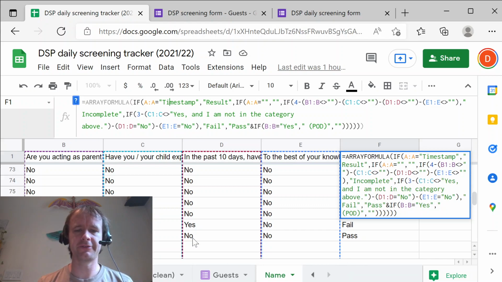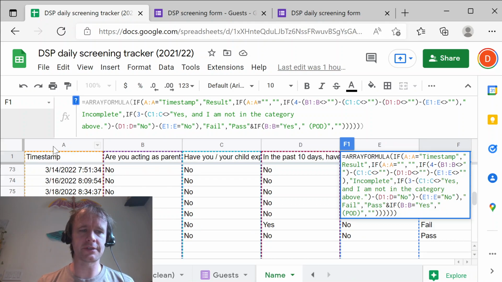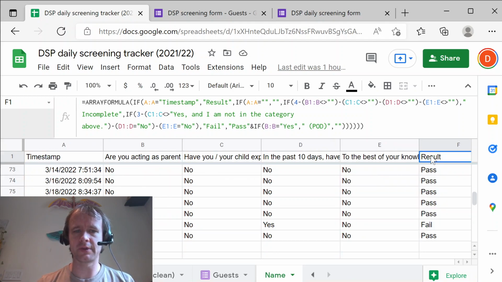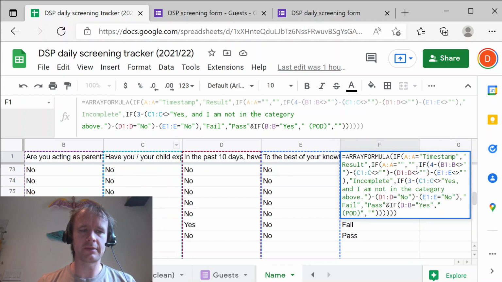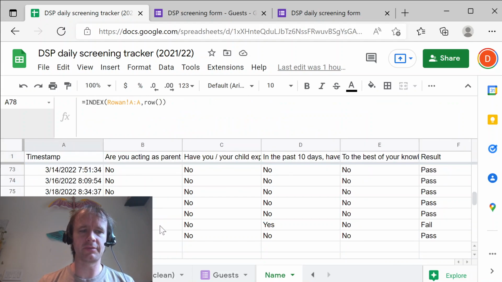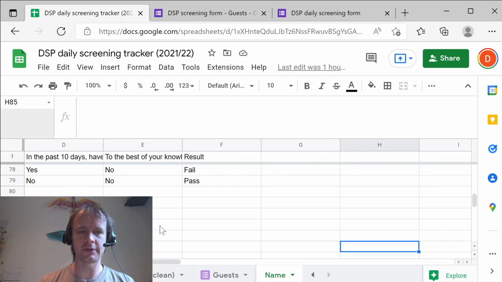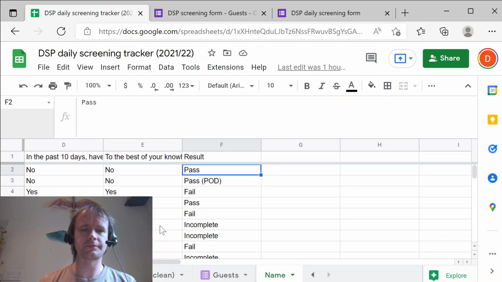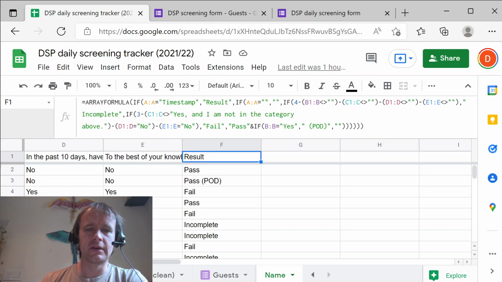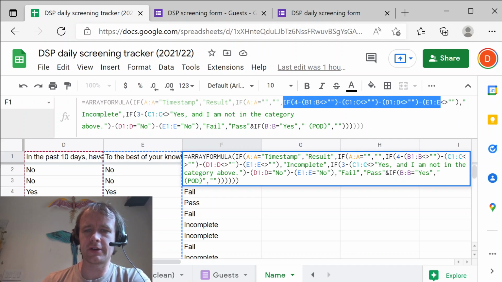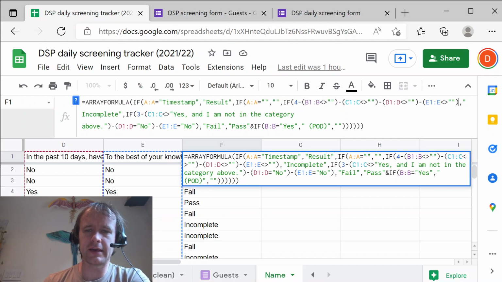And so what is this saying? Well, I'm saying if the first column is the word timestamp, i.e. you're in the header row, then give me a result up here. Otherwise, if the timestamp is blank, then give me nothing. So that's why down here it's not showing anything. And then this is kind of trying to do an AND, except you can't do an AND in an array formula, either in Excel or in Sheets.